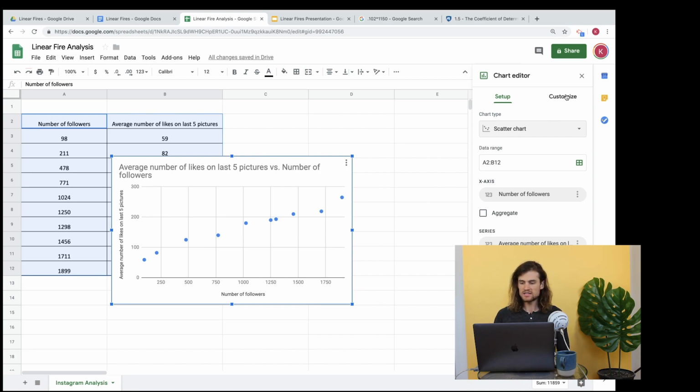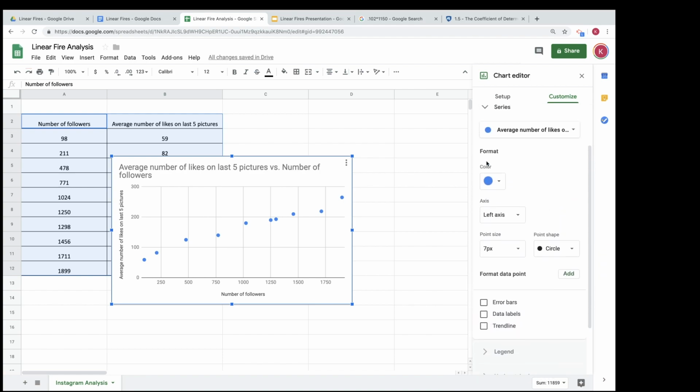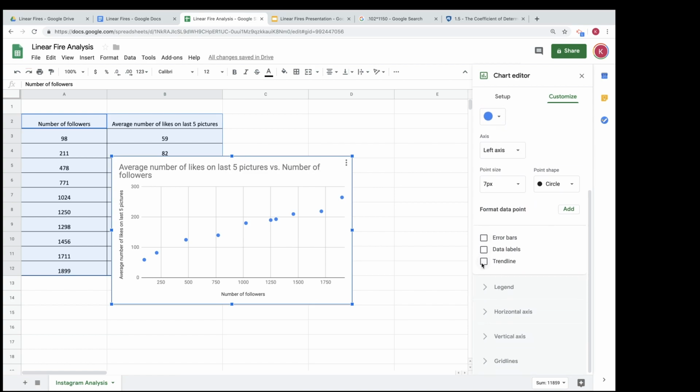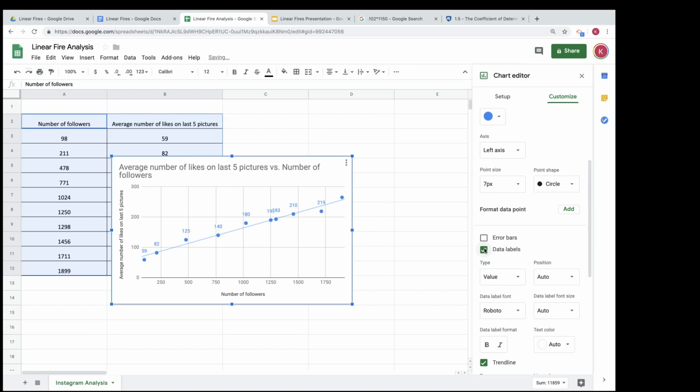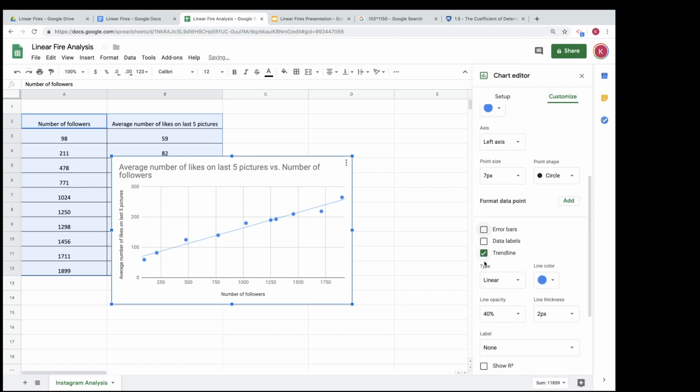The way we're going to do that is go over to Customize, click on the Series drawer and open that up. And now within the Series drawer, we're going to check this box right here that says Trend Line. And we can do some other things. We could try the data labels. You can see what that does. You can try the error bars, see what that does. But we're going to check the trend line box.